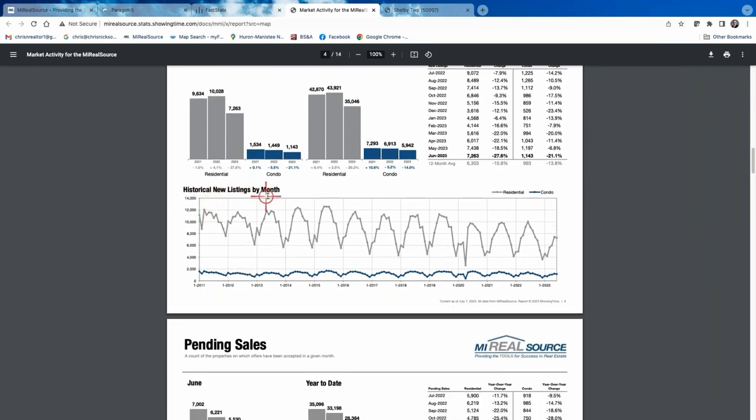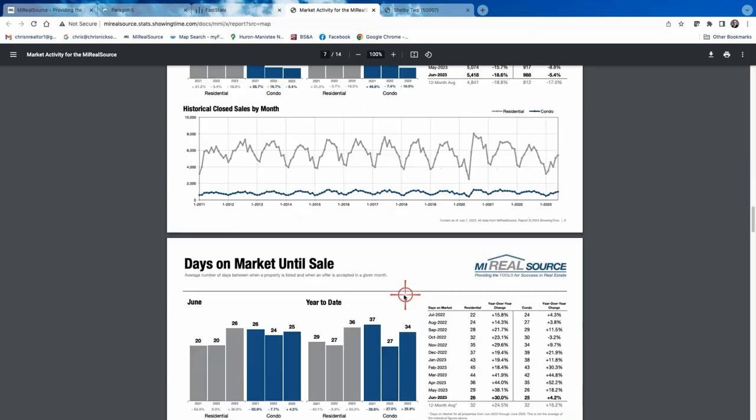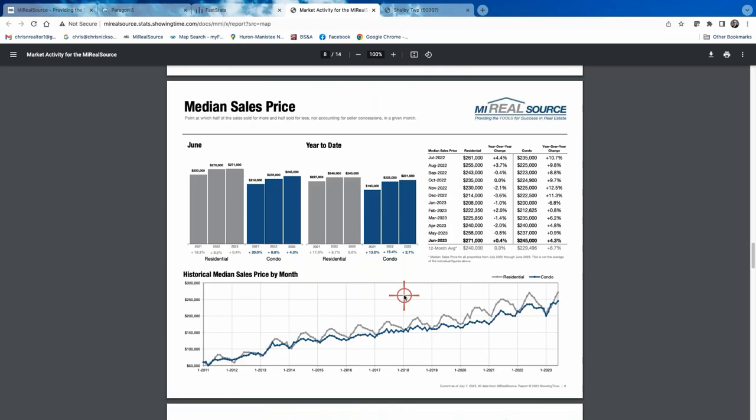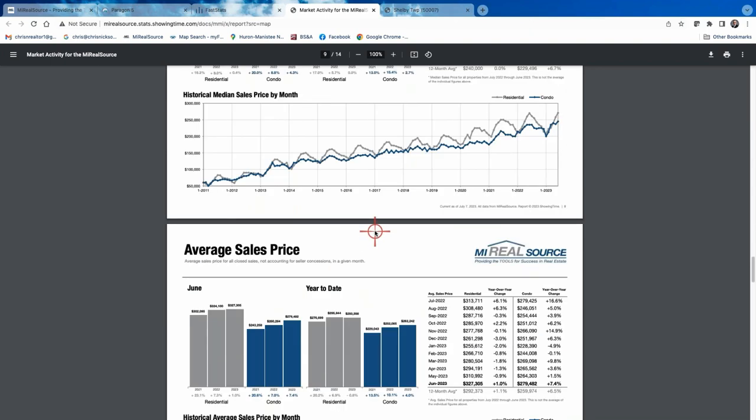Here's a good thing. Historically, new listings by month. You can see there's a definite up and down every month. Pending sales, there's a lot of really good information in here. If you're one of those people that likes to read reports and look at numbers, this is a great tool.